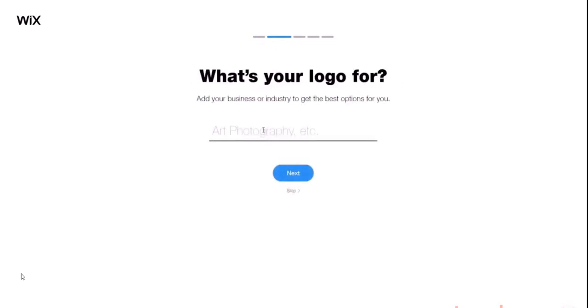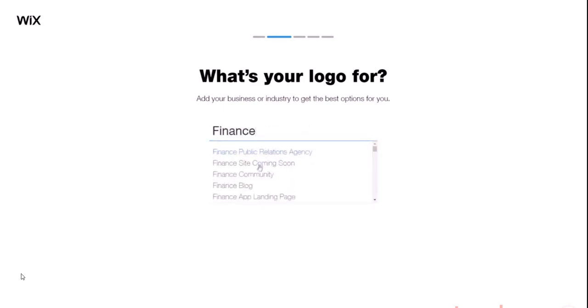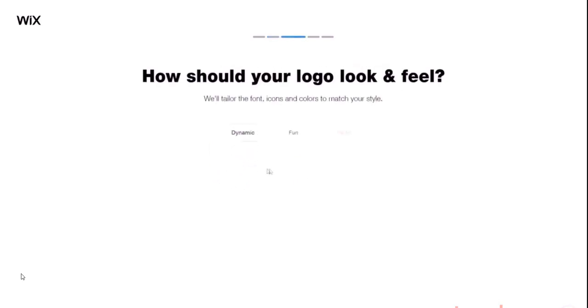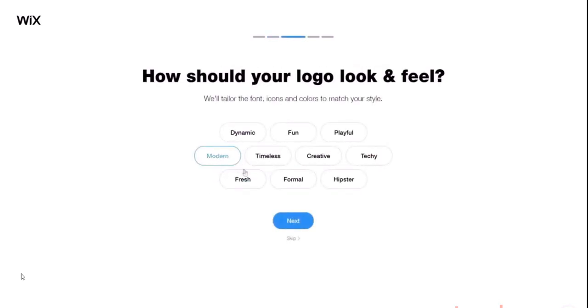It will then ask you what's your logo for. You can enter your niche. I'll type, for instance, finance. Then it will ask you about the logo type. I will say, for instance, modern and formal.